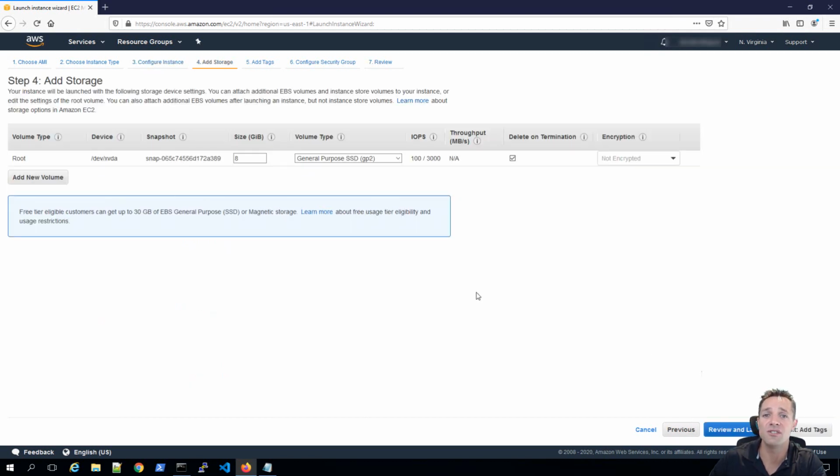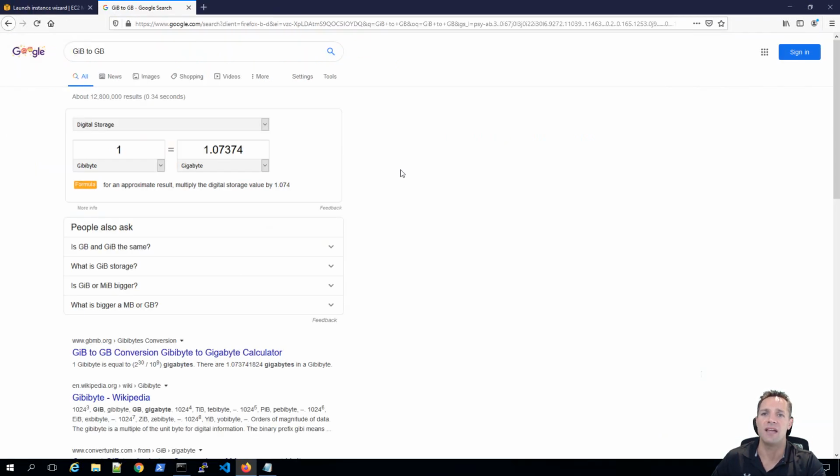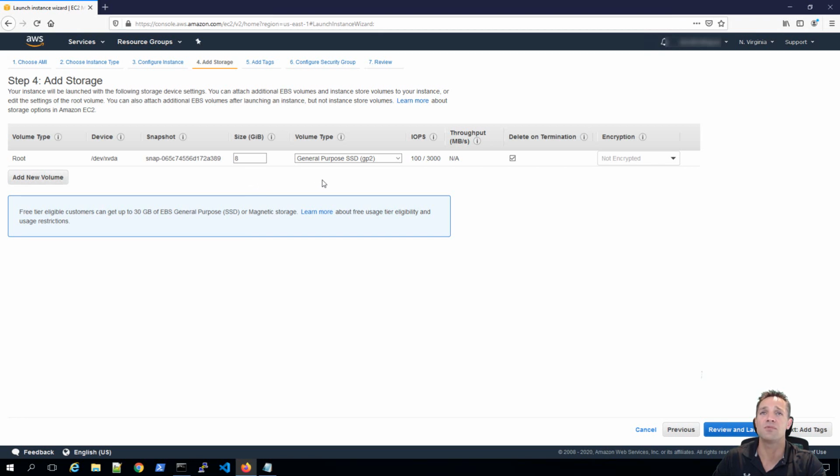Now I'm just going to use the default of 8 and just take note that this is not 8 gigabytes, it's actually 8 gibibytes. And if you want to see what gibibytes is to gigabytes, we can go to Google and use the calculation there. So I'll just open up another tab. And all I searched on was gibibytes to GB. So if I put in 8 for gibibytes, you can see that that's actually 8.5 gigabytes. So I'll close that. And now we'll move on to volume type.